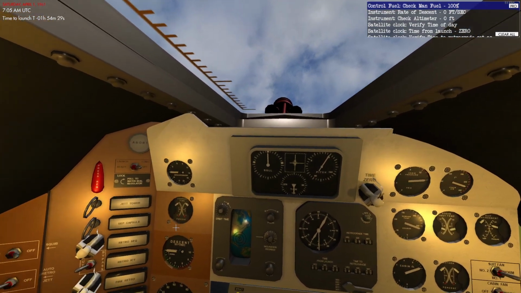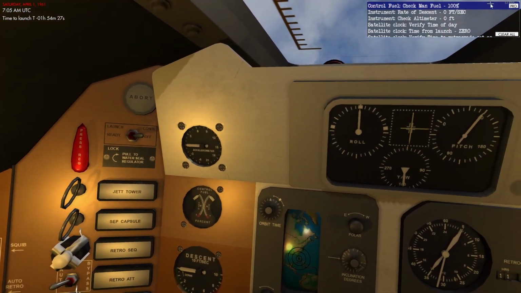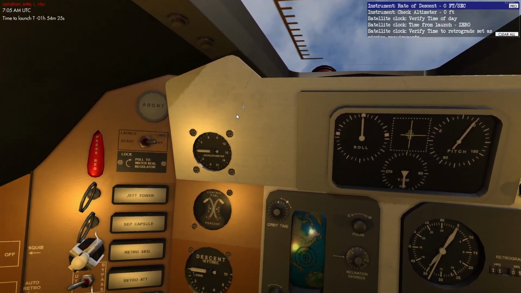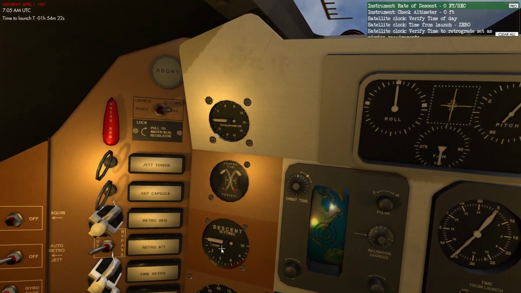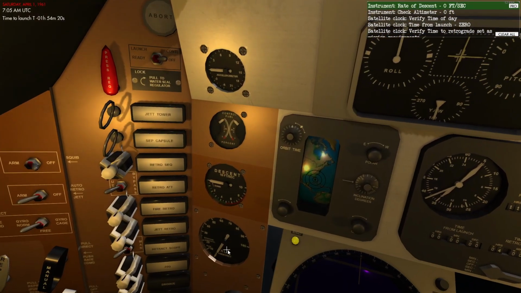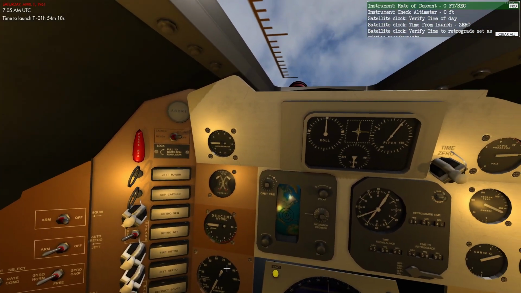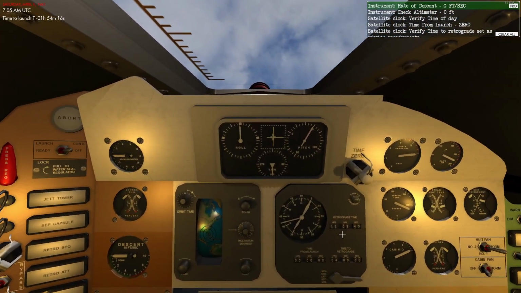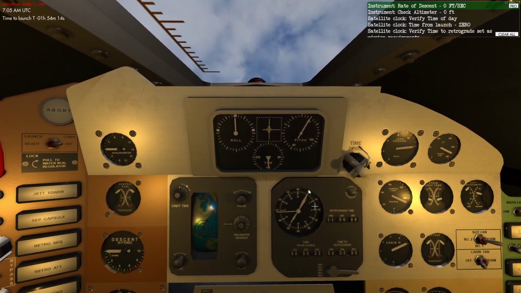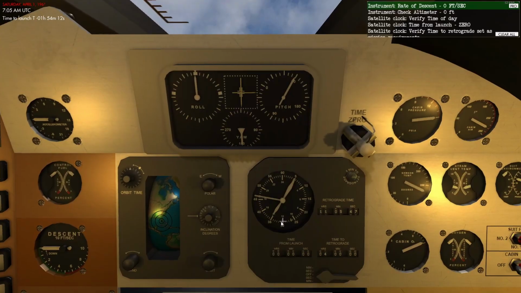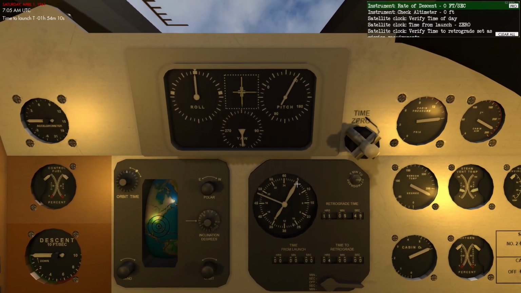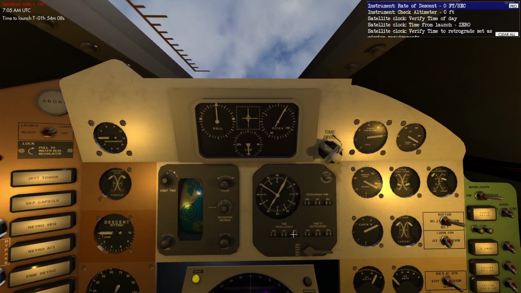All right, control fuel check. Our fuel is at 100%. Proceed. Rate of descent is at zero. That's good, because we're on the pad. Altimeter says zero. That's good, because we're on the pad. Time of day is this time, I suppose, 7:05. And this is saying 7:05. Yep, that is accurate. And time from launch is zero.